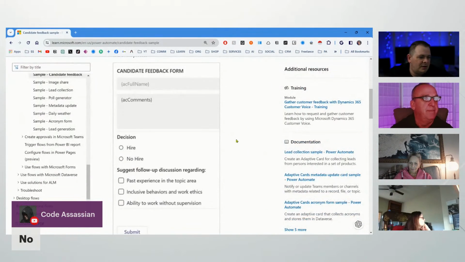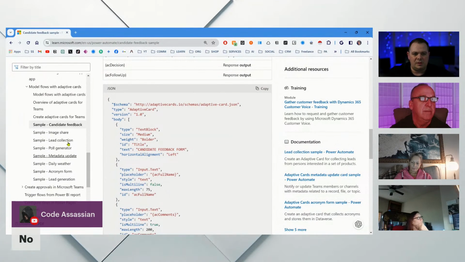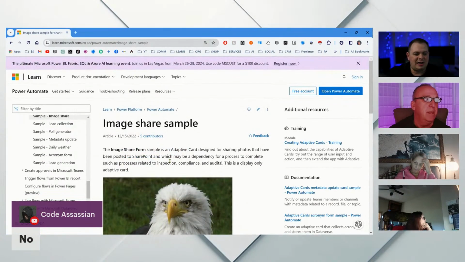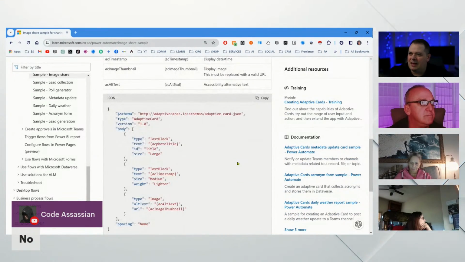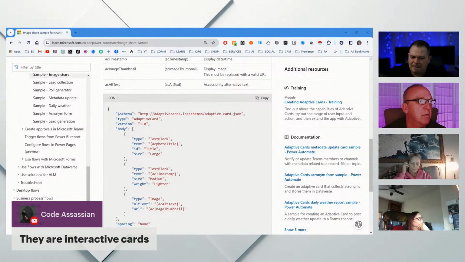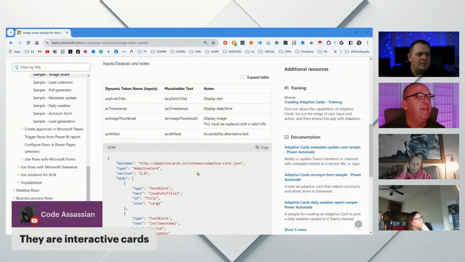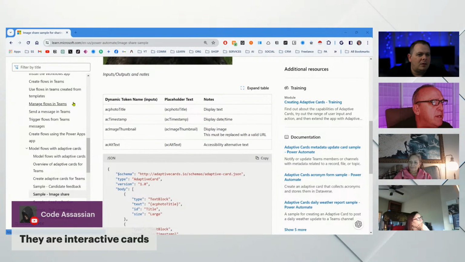That might be good. Now, I've seen adaptive cards in Teams, like in a chat. You can automate a lot of things that will update a Teams chat. People that use Slack, they have some automation going on. Yeah, they are interactive cards. That's a good description of that, Code Assassin. Okay. I've never messed with it, so this is some kind of new stuff for me here.